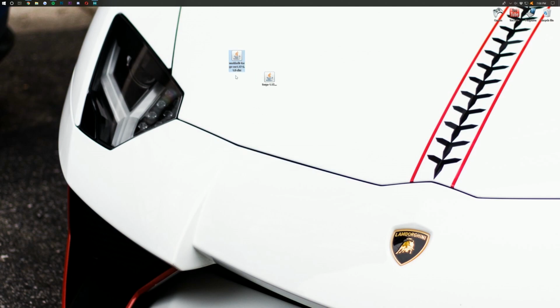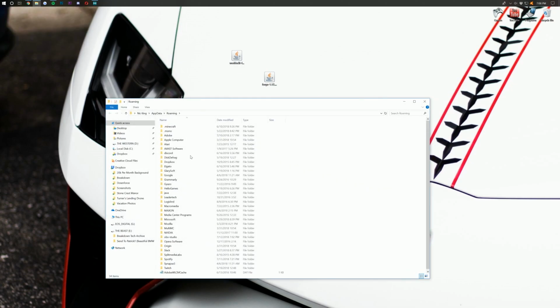Now, we need to get World Edit installed. To do this, hit the Windows key on your keyboard and R at the exact same time. Type in %appdata%, just like that, and hit enter. It will then open up this, the roaming folder.